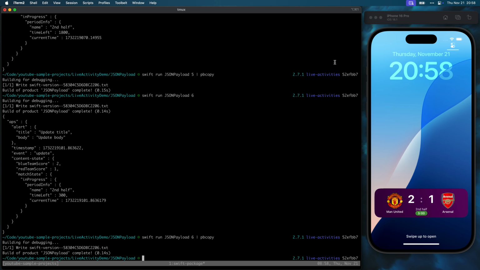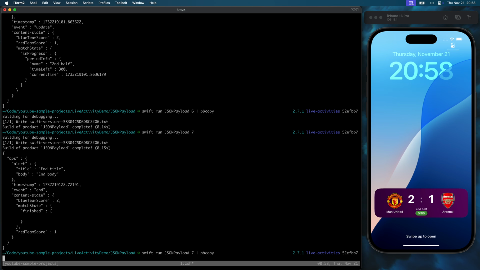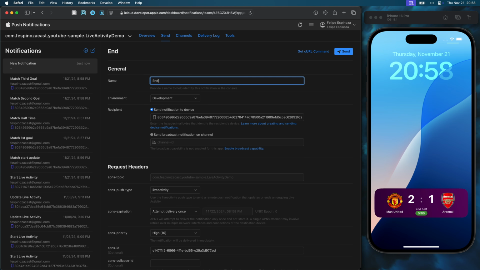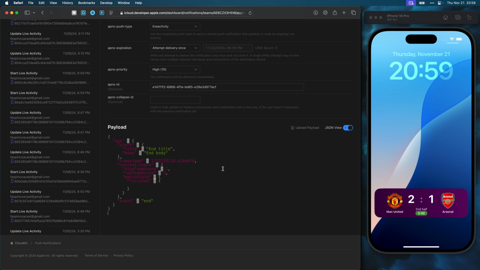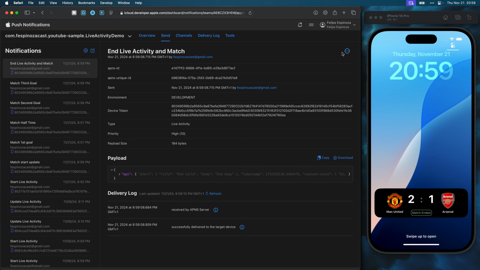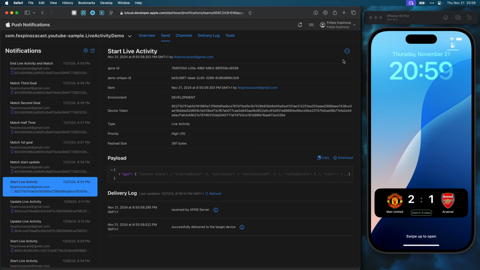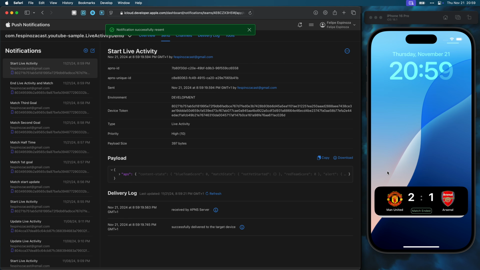Finally, the match ended. For that, I can create a new push, still using the update token from before, and have a special JSON that signals the end of the live activity, together with its last state and instructions on how long before the activity is removed by iOS. Also, for demonstration purposes, I can show that even though there is a running live activity, I can send a push with the start token again to launch a new instance of the live activity.